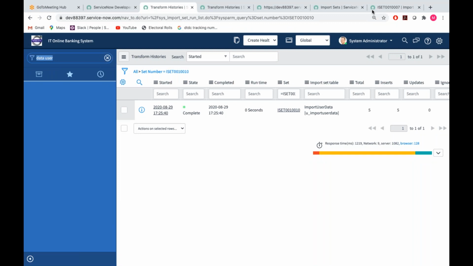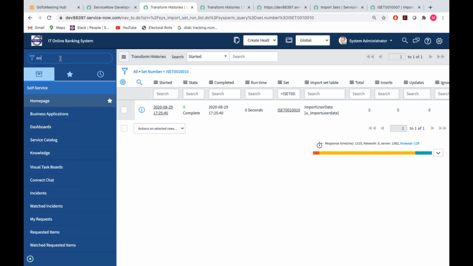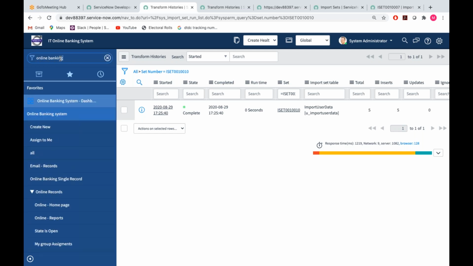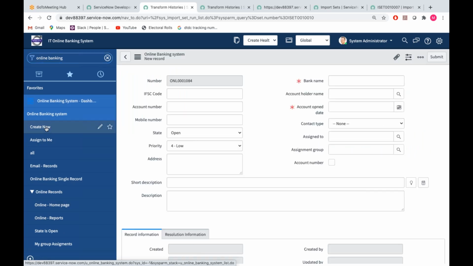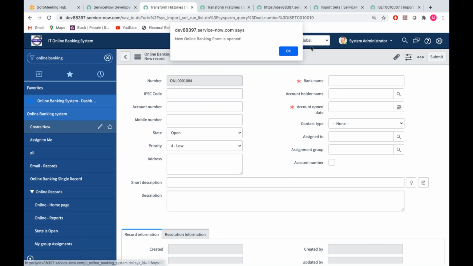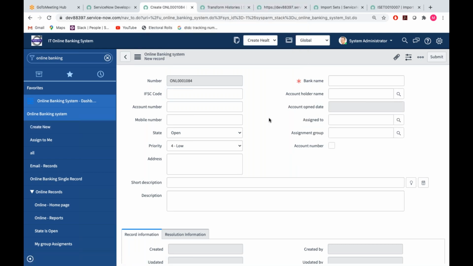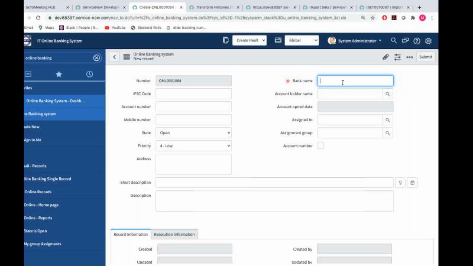We have an online banking system. So we are used to working with the online banking system only, right? So in the online banking system, we need to import the data: first name, account number, mobile number, bank name. I have the data and I need to import it. So prepare one Excel sheet.